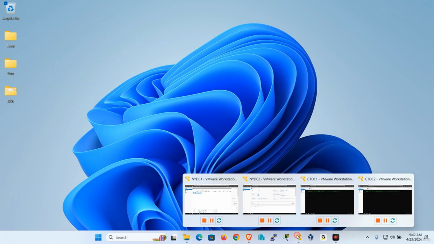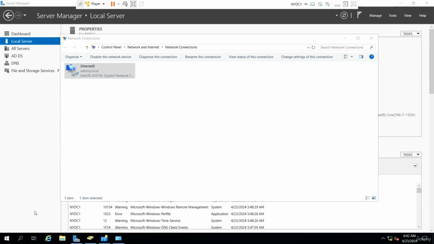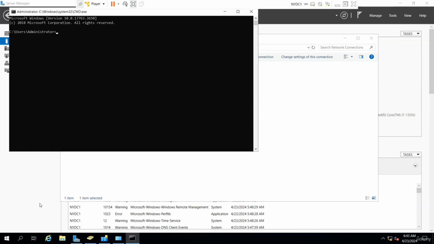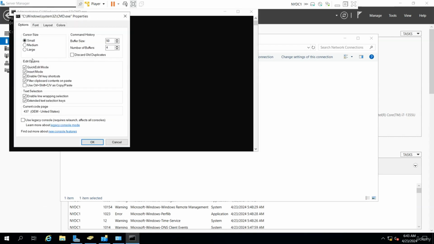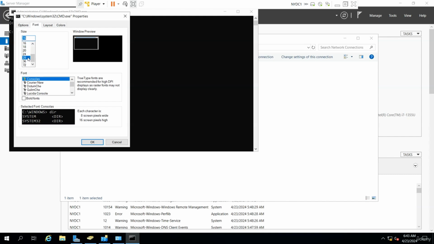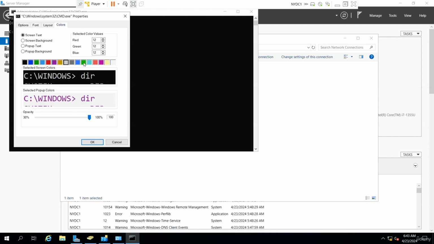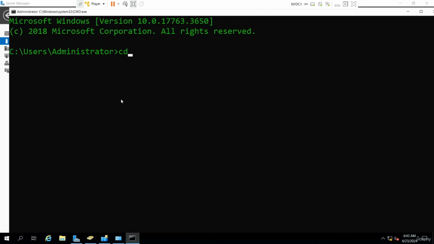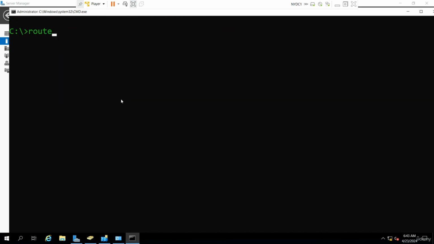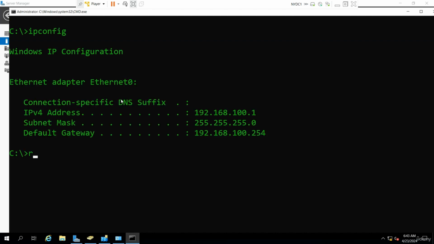Then I'm going to go back to NYDC1, open the command prompt, right? And let me just change the fonts too over here. And 36, colors green. And let's do CD, CLS, right. So route, look at this. If I do IP config over here, I can see my IP is 100.1. So I'm going to add the 200 network, route add 192.168.200.0, 255.255.255.0, space the IP address of the machine that I'm on, space minus P, right, for a persistent route.